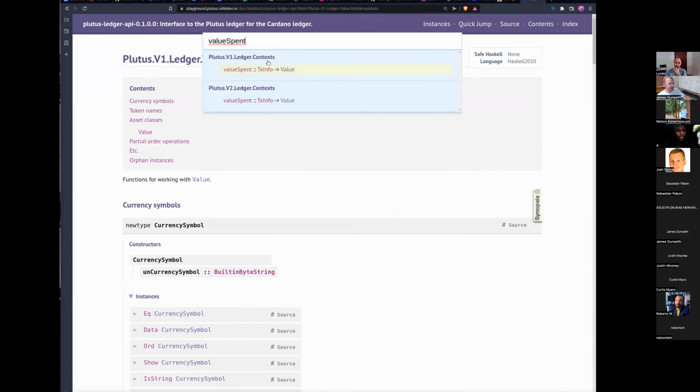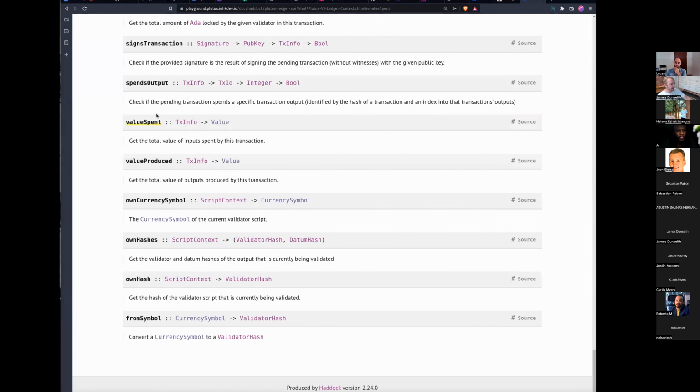And right away, I can see without even clicking through, oh, good, that does return a value. That's what I was hoping to see. And once again, I get a little information here: get the total value of all the inputs spent by this transaction. So value spent takes a TX info, the whole TX info, everything about the transaction that we're trying to validate, and it returns the comprehensive value of all the Lovelace and other tokens in that transaction.